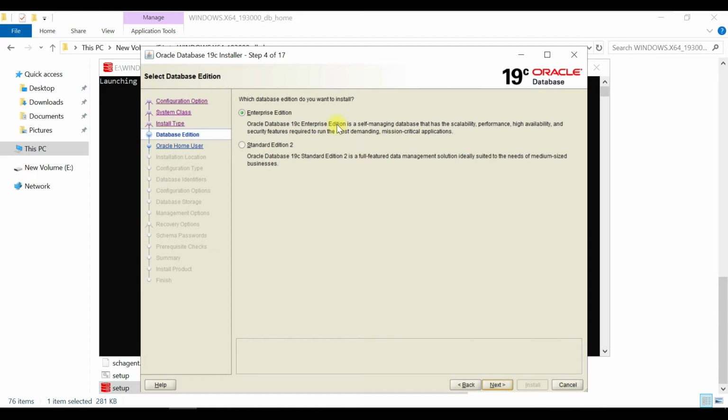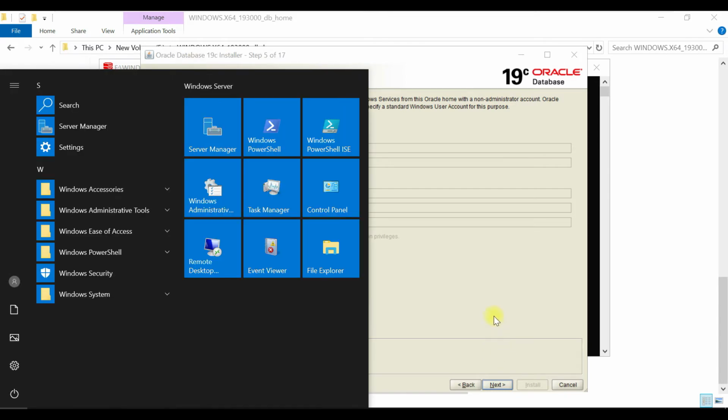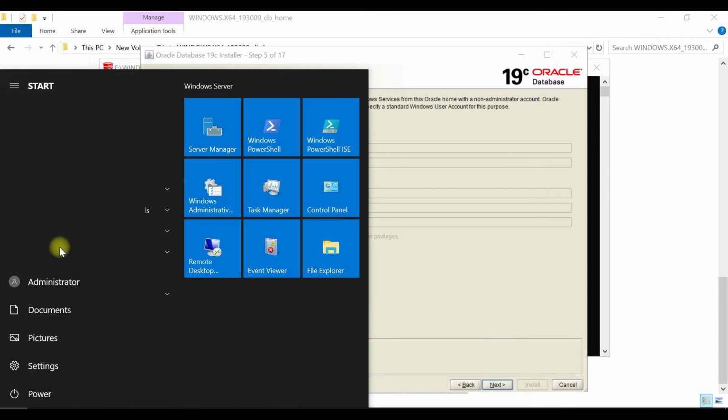Enterprise edition or standard edition, whichever version you want to go with. This is for development, so choose enterprise edition only. We are testing, right? No hurries. Use a virtual account or an existing Windows user, or create a user, or a built-in account, whichever user you are connected with will be installed. Better go with what I connected with, administrator. Use that one only. You can see the account, administrator, right?